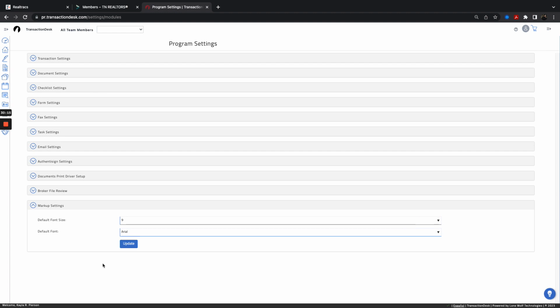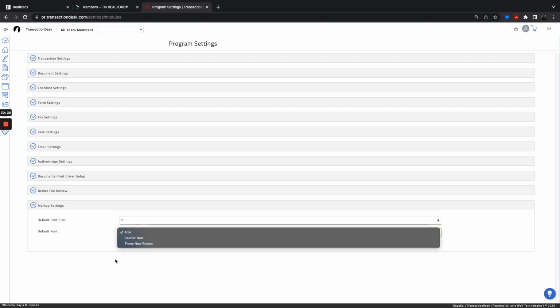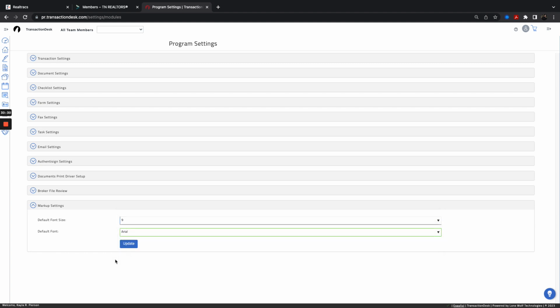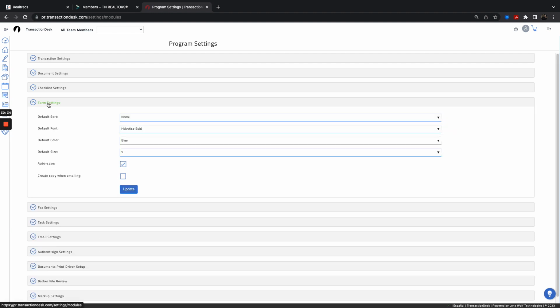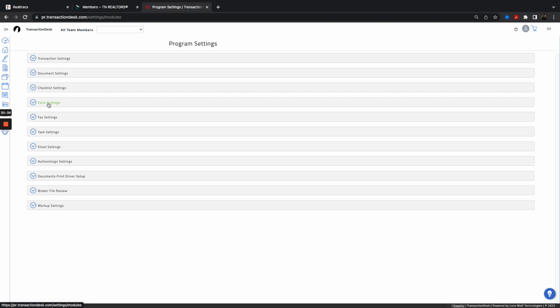Now let's talk about markup settings. When you go to markup, meaning you're typing on a form, what size do you want them to mark up with? I recommend 9. And what font do you want selected? Try to choose a font that's similar to the font that you chose on your form settings up here. Okay, when you're done, click Update.